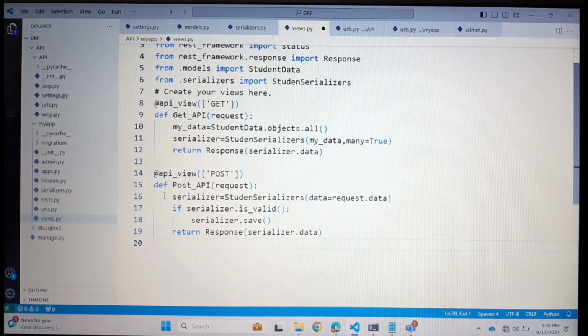What I have done: we have simply renamed this one, and we have simply added this line. Then if the serializer is valid, then serializer dot save, and return response serializer dot data. If the serializer is not valid, then you can return the error also.